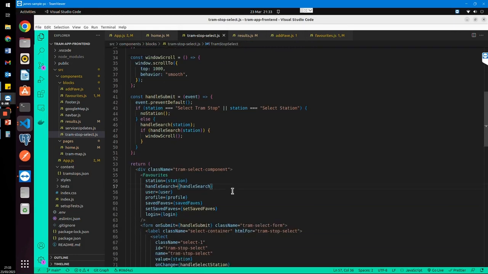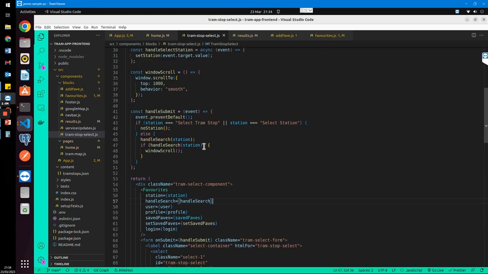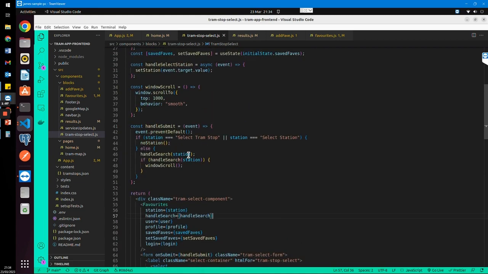The stations are mapped in from a list of stations that we have in a JSON file. Once a station has been selected and passed through the handle search function, the window scroll function is called to scroll down and reveal the data that has been rendered.